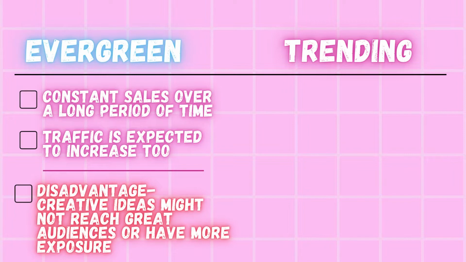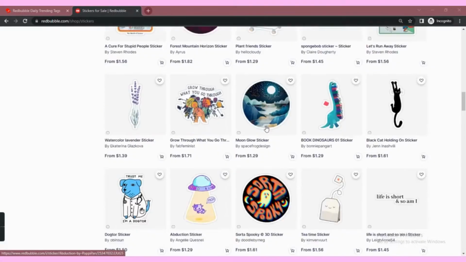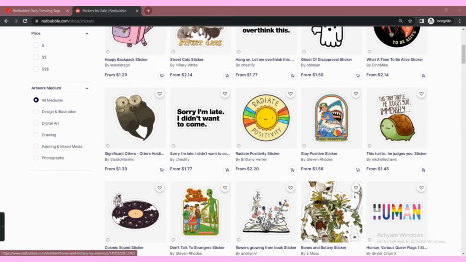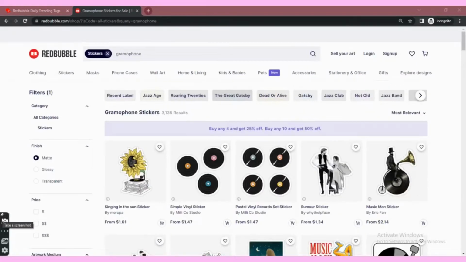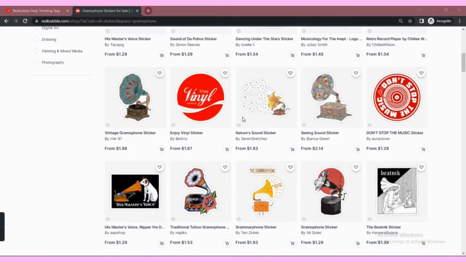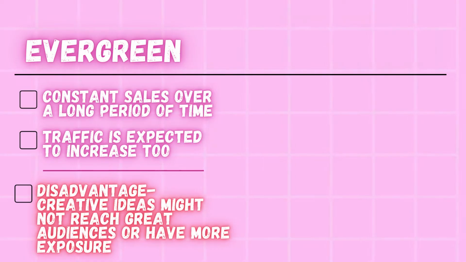Disadvantages of creating evergreen designs. If you haven't ranked within the first pages of the niche, then your designs might not reach the audience you targeted regardless of the great effort you put into it. It's like your own creative idea has been buried back in the search results despite it being authentic art. For example, I had this idea of creating a gramophone design for the music niche, and it was quite creative, in my own opinion. But the thing is, I just realized that I hadn't gotten any sales from it, so it might sound unfair most times.